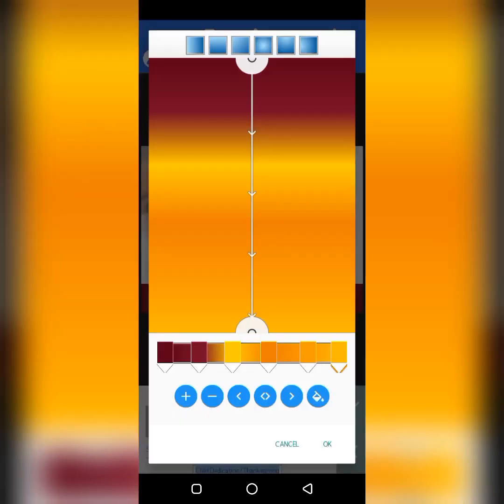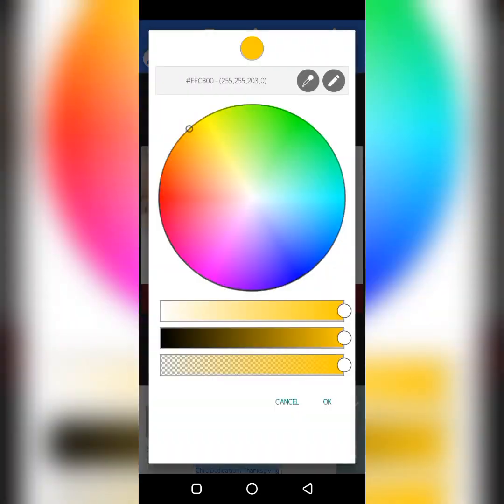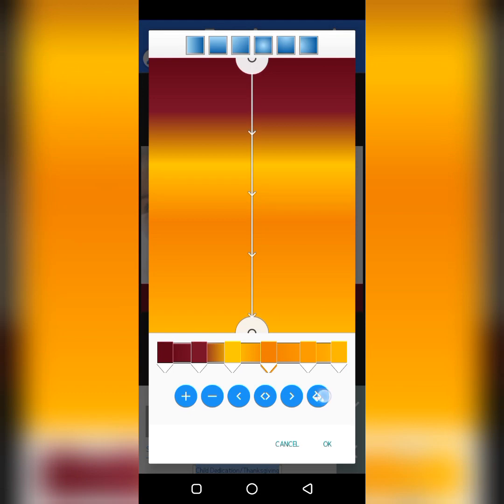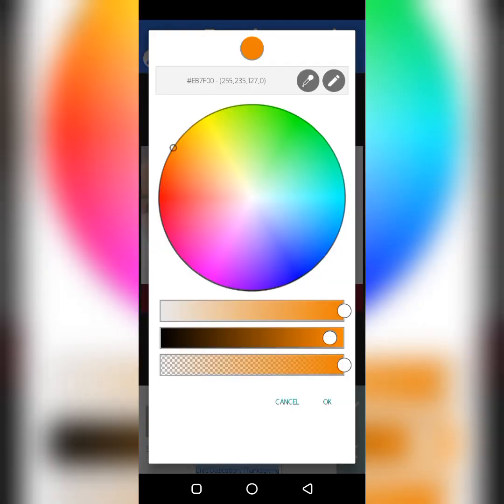So this is how the gradient looks like. This is the color that I used. I've already told you the color code. Same with this one. And this is yellow. And this is the color code FFCB00. And this is orange. And that's the color code here.